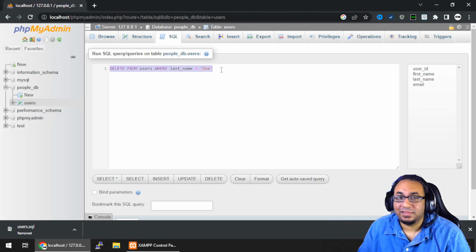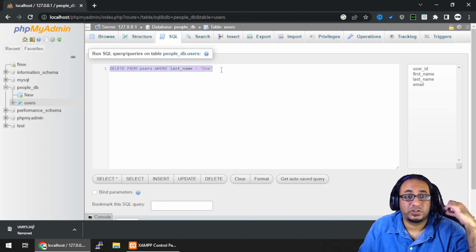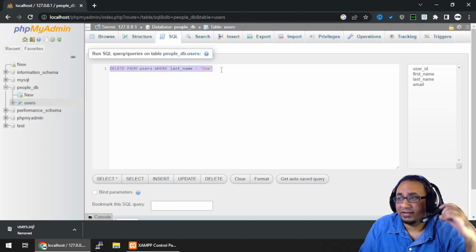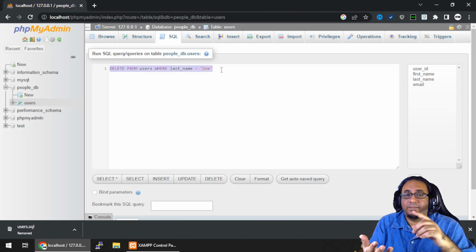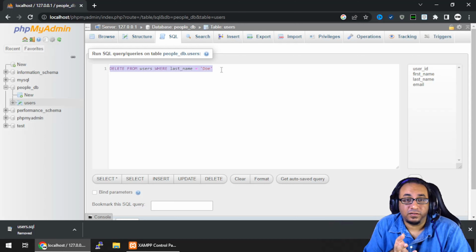With that being said, I think that that was a crash course in basically writing or getting to insert and manipulating data, inserting, deleting, retrieving data from a table using SQL.